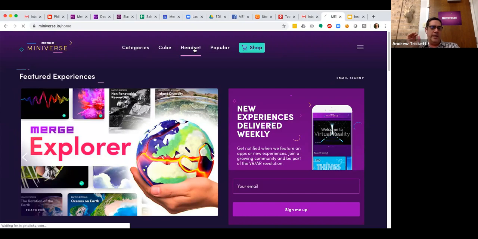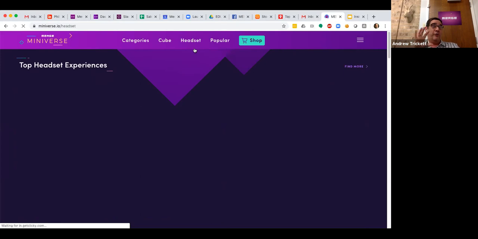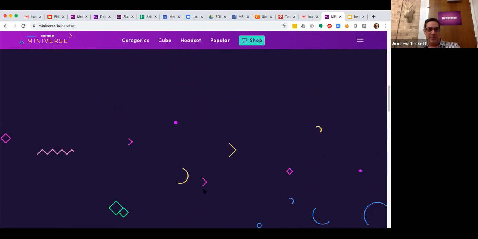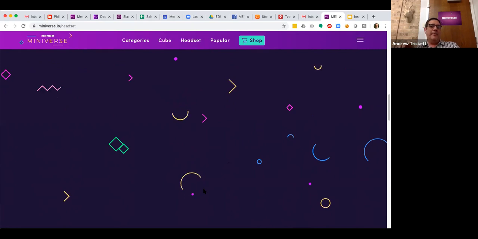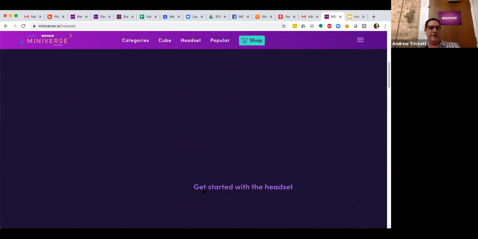The first one is if I click on the headset tab, there are over 350 different experiences available, ranging from virtual reality apps. It's not displaying for some reason, but imagine if you will, there's about 350 different virtual reality apps and 360-degree videos listed in here. My Wi-Fi is struggling right now. They've all been curated to be kid appropriate, and most of them are what I would call edutainment.